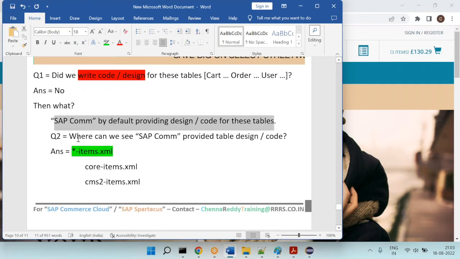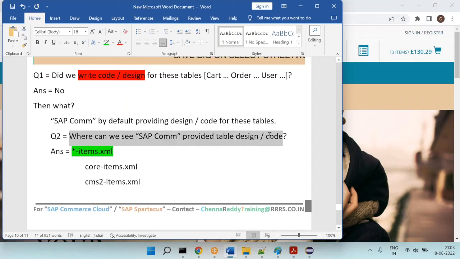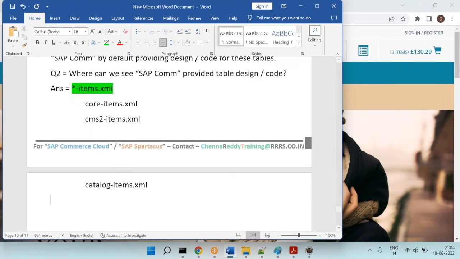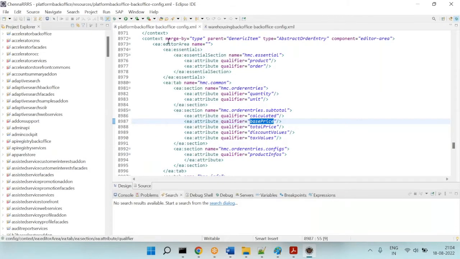Now, where can we see that tables information? Where can we see SAP Commerce provided tables code or design? The answer is *-items.xml. Why am I using an asterisk here? Because there are so many files: core-items.xml file, cms2-items.xml file, catalog-items.xml file, like that. See, my Eclipse is open.